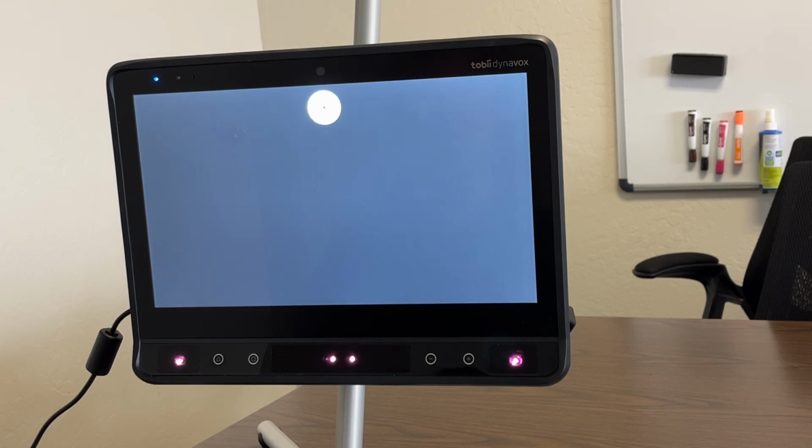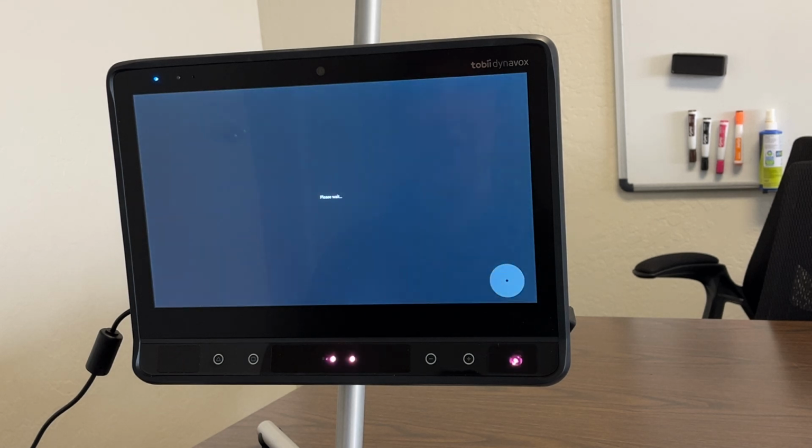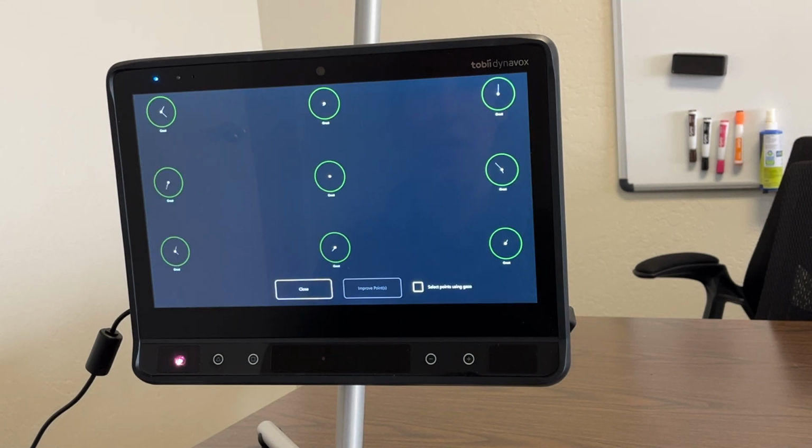The system is learning how your eyes move. And of course, you'll want the student or whoever you're setting this up for to be the one that you're calibrating. But it's a good experience if you have the opportunity to do it yourself.